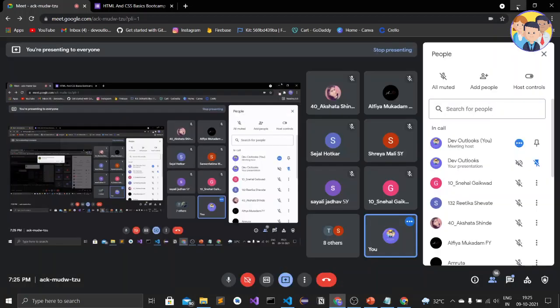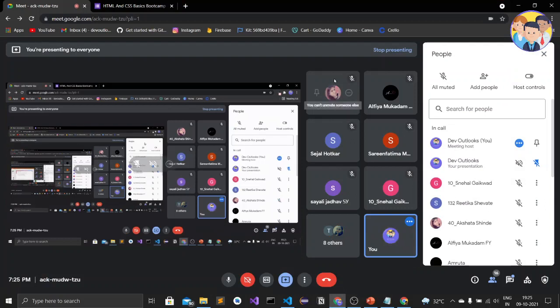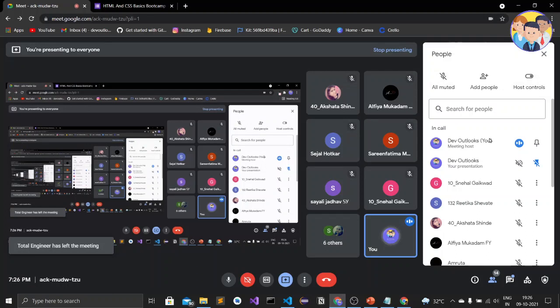So HTML describes the structure of the web page, means it instructs the web browser how to show the elements. We can see here this text box, this text and this black color box, and this video box has been instructed by HTML, and it has been styled by CSS. This text is also done by HTML, and this in call, all muted, add people, is done by HTML.